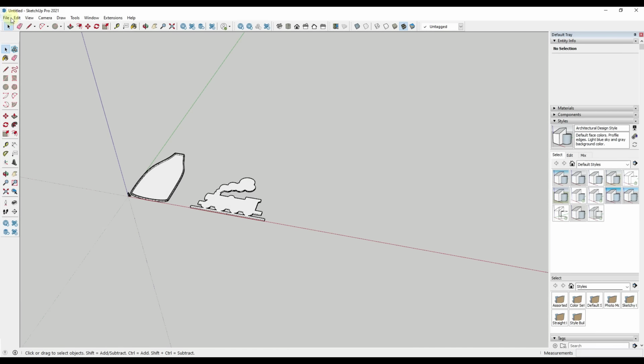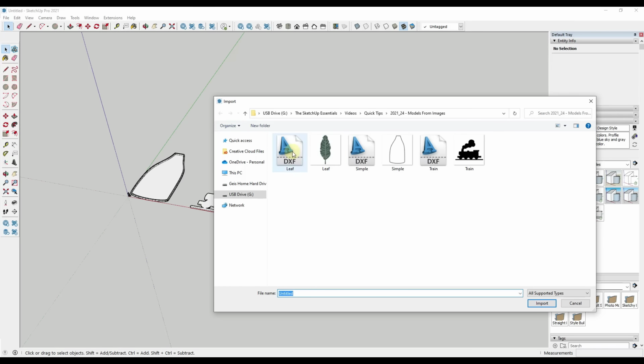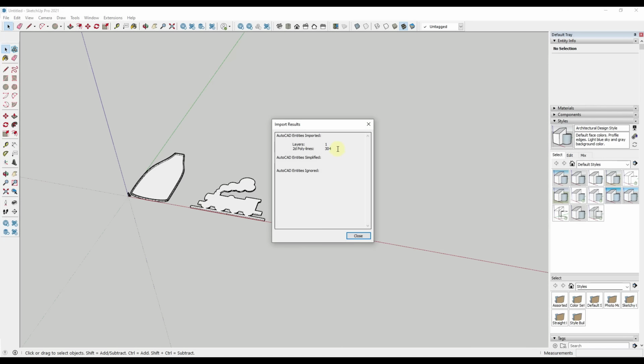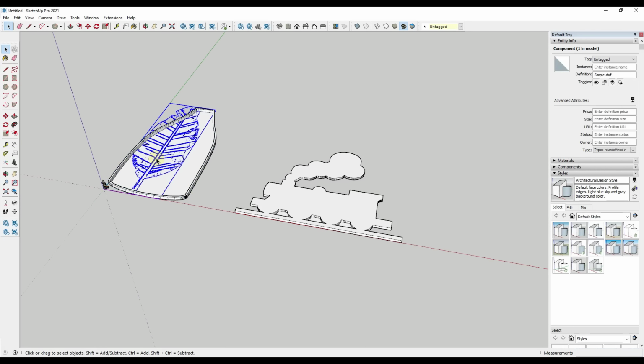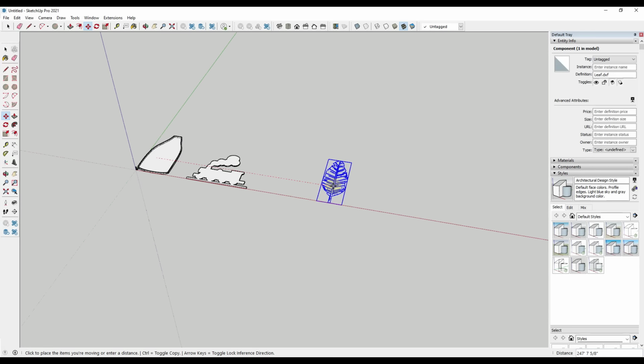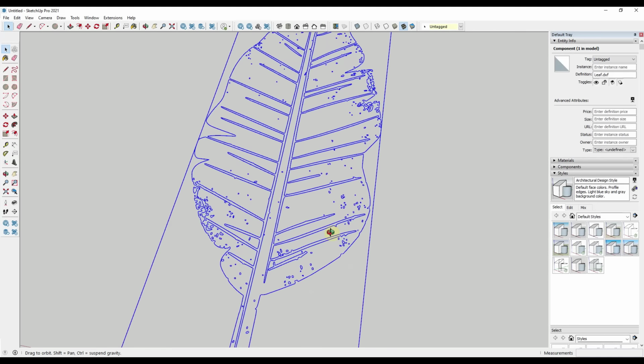And then the last one I wanted to look at is the leaf. The leaf is a more complex model, right? So if we click on this and bring it in, notice how this one brings in 304 polylines. I'm going to move this over right here. This one comes in with a lot more detail.